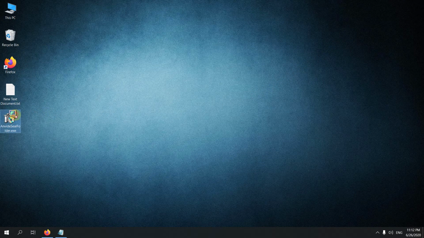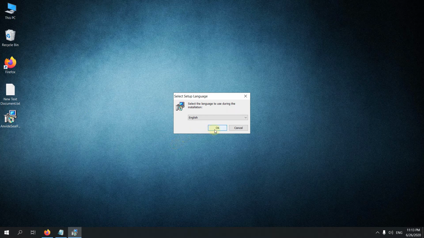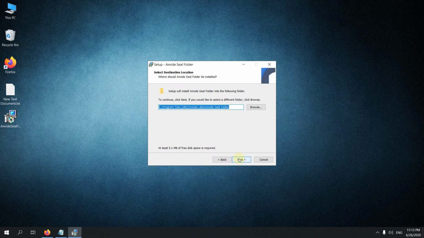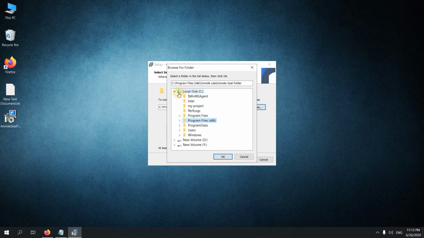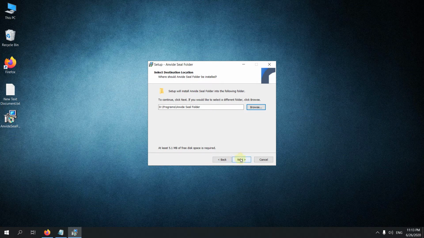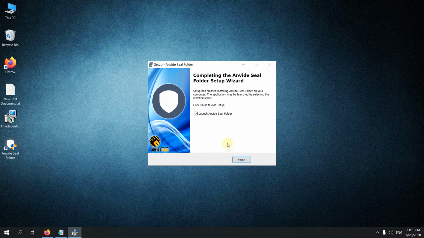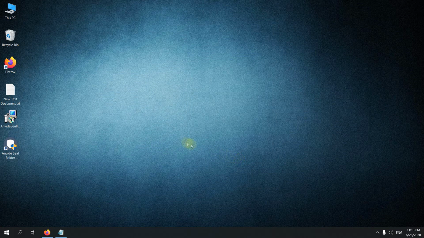Install program. Change the destination folder if you need it. Launch program.